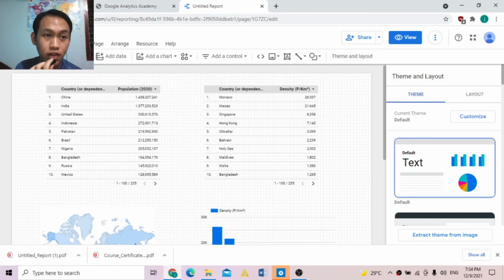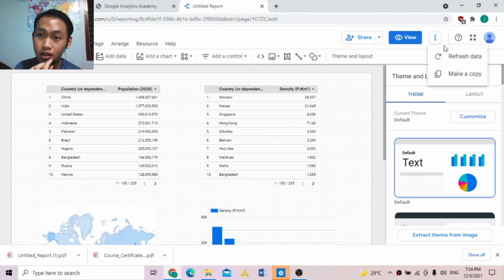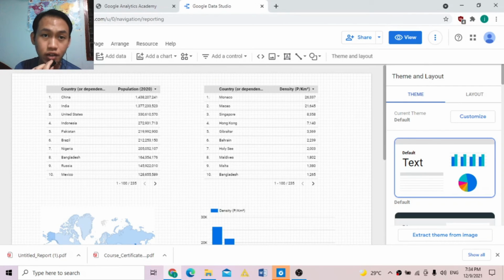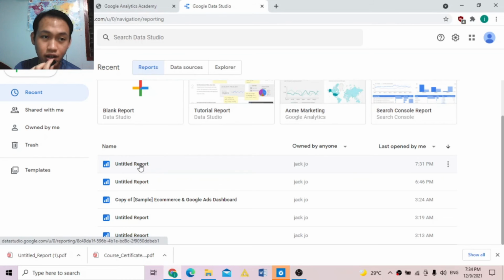So if you want to go back to the main menu, you simply go back. Oh yeah, here you can share as well. You can invite people, you can download the report here, and you can make a copy. If you want to delete, you can, and you can refresh everything. If you want to go back, you can simply go back and your report will be here. Oh yeah, this is the report that I created just now.